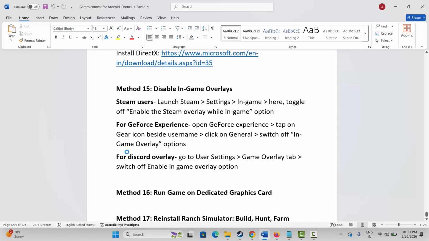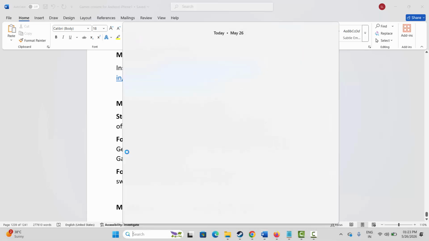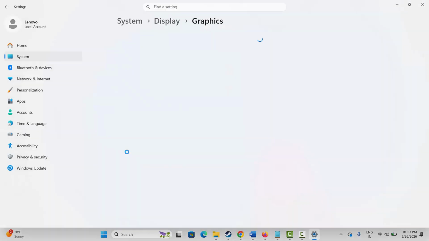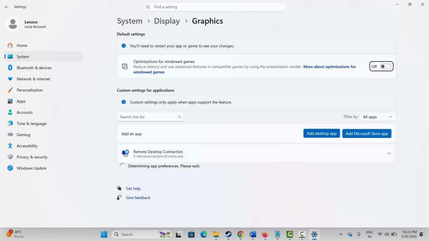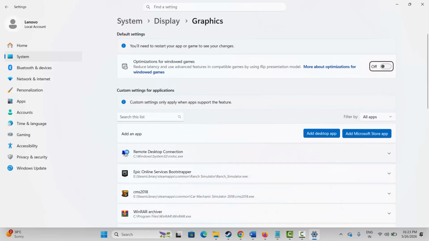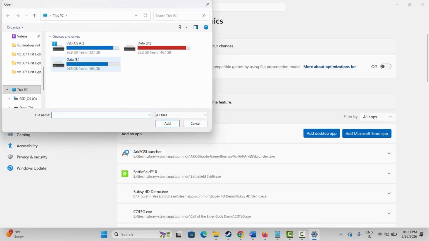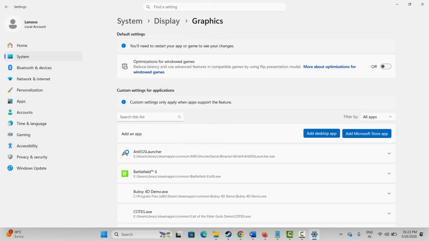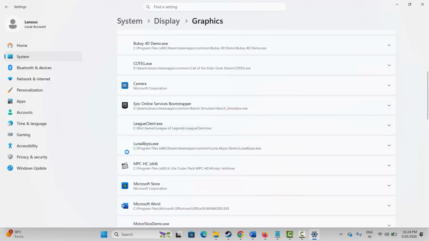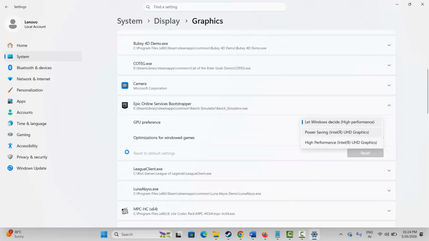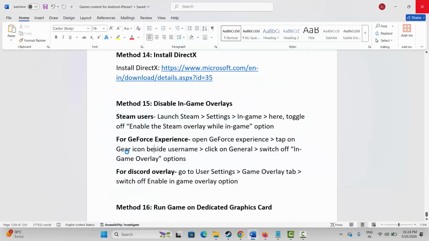Next is to run game on dedicated graphics card. So for that, go to the search option, search for graphics settings. Now here you have to add your game to the list. So for that, click on add a desktop app. After that, you have to go to the game folder where your game has been installed. Now add the game to the list. After adding the game, click on the arrow icon and under GPU preference, you have to select high performance. Once you have done this, now launch the game and then check if it's working.